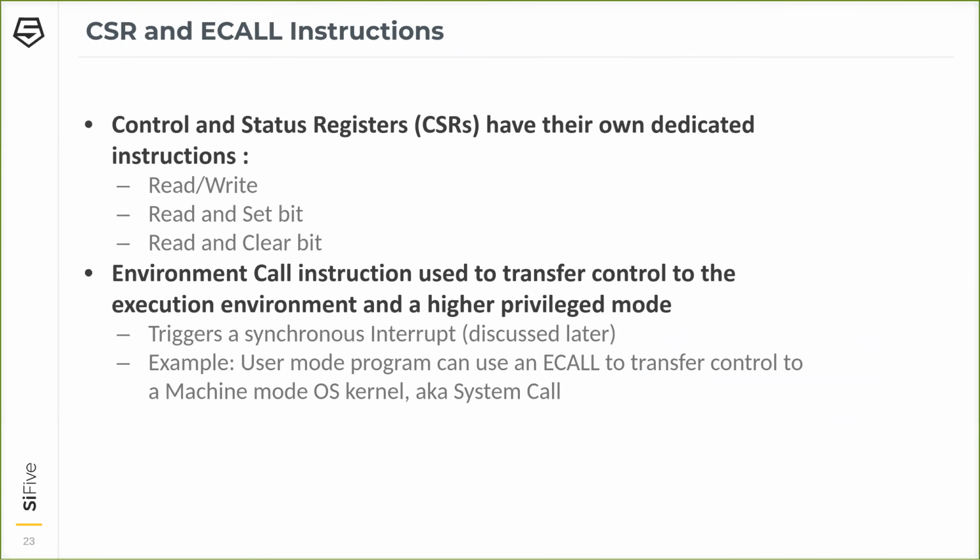CSR stands for control and status registers, and these have their own dedicated instructions. This allows you to read and write these registers, but there are also useful instructions for read and set bit and read and clear bit. So you can set and clear bits in a single instruction.